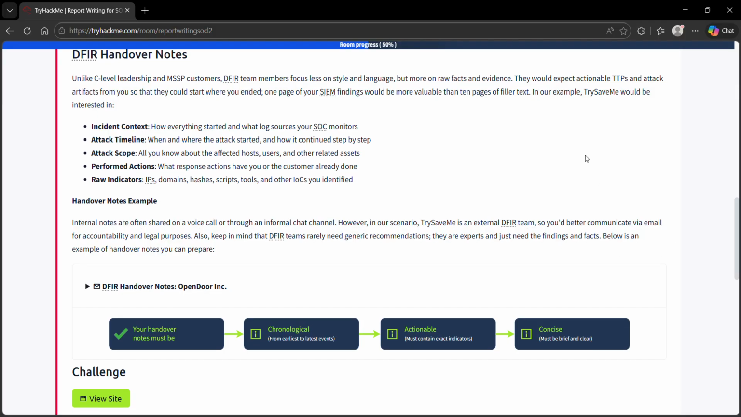Like I told you, in SOC the L1 and L2 analysts make a report; their main task is to communicate the reports, the findings and all. But DFIR don't want those notes. What they focus on are the raw facts and the evidence. They don't want style and all.